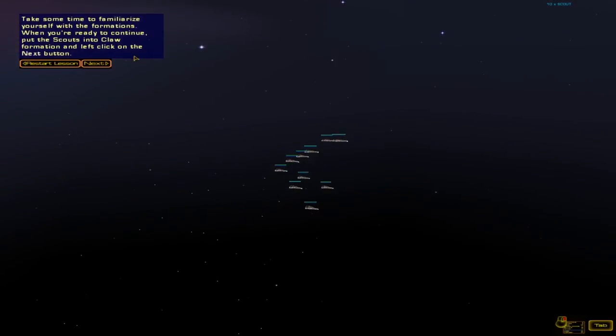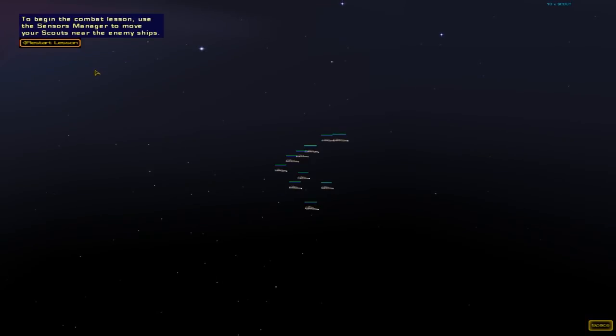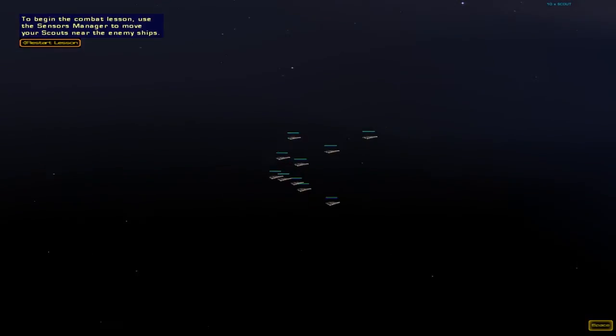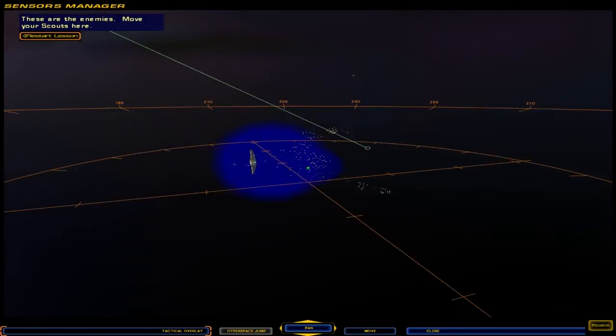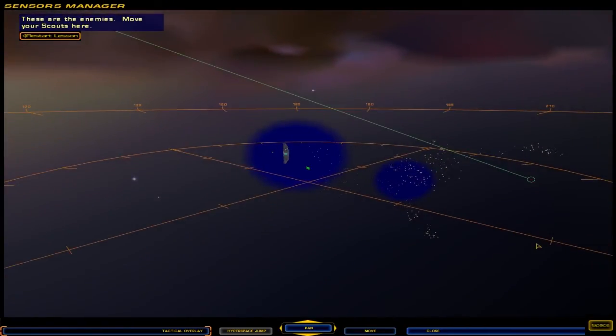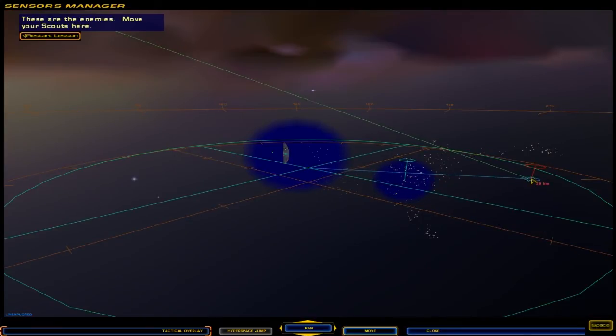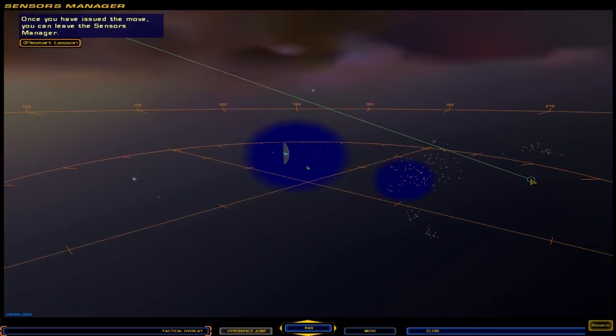To begin the combat lesson, use the Sensors Manager to move your scouts near the enemies. These are the enemies. Move your scouts here. Once you have issued the move, you can leave the Sensors Manager.